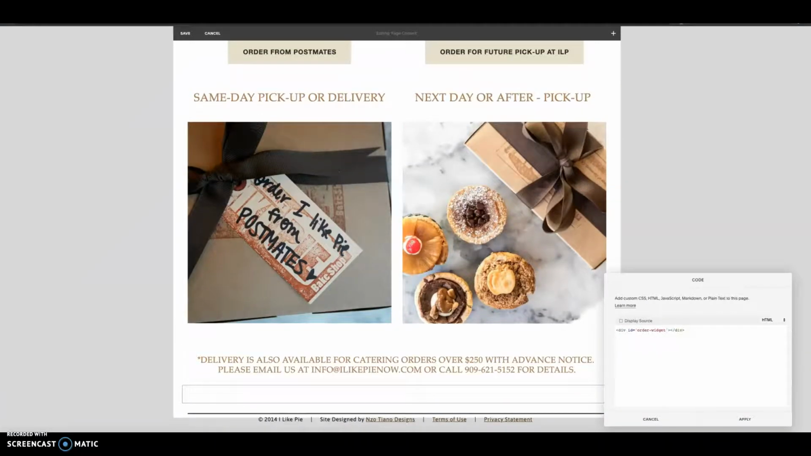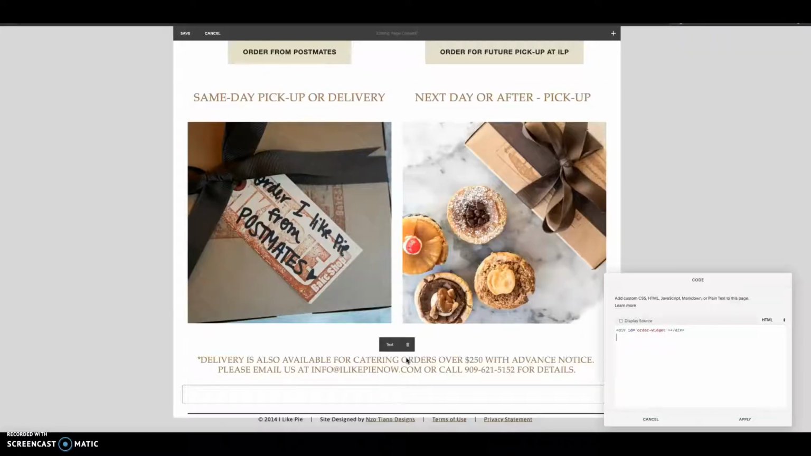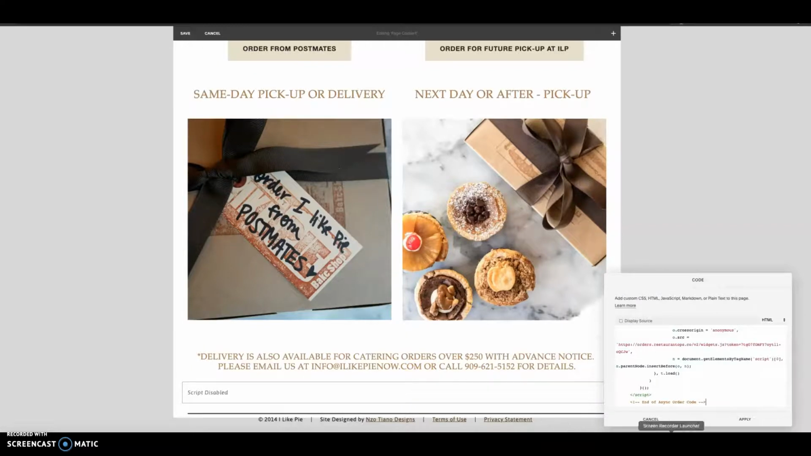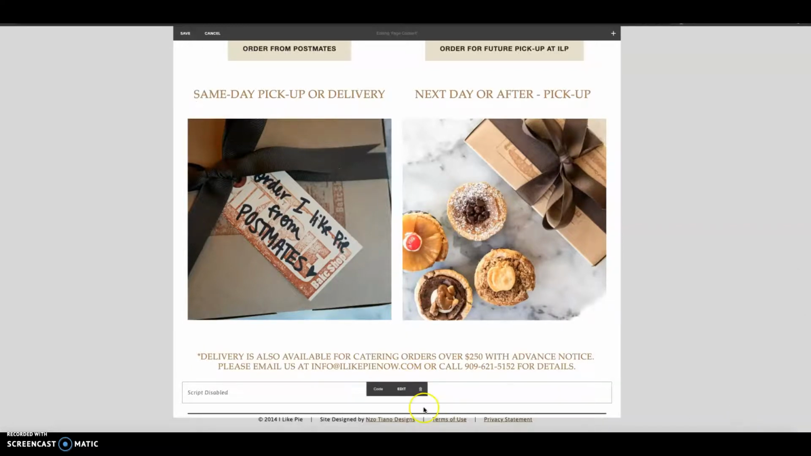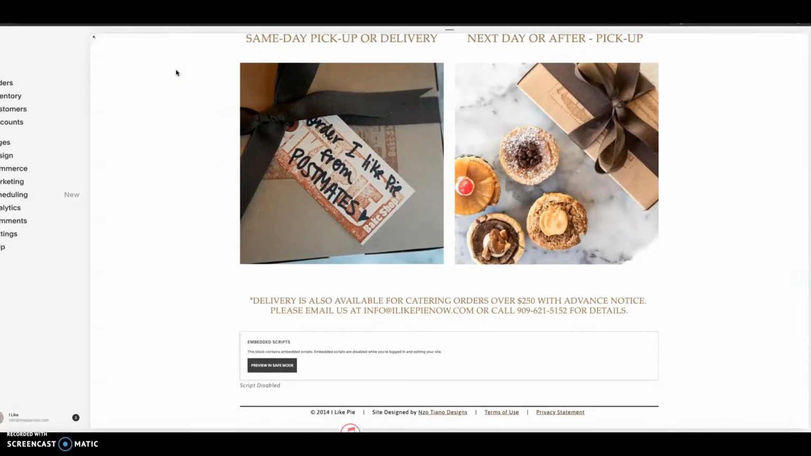Then on top of it, just make sure you copy this code and just apply it. And then that should be pretty much all there is to it.